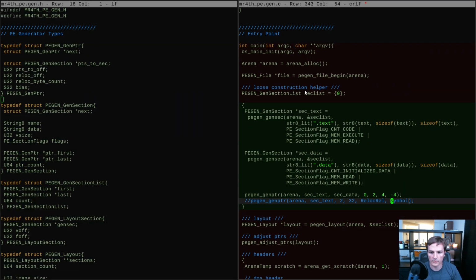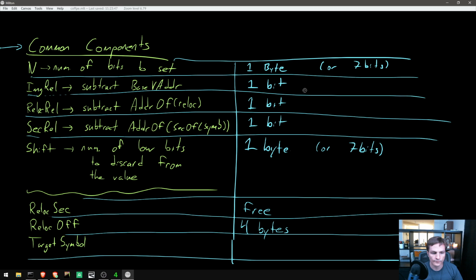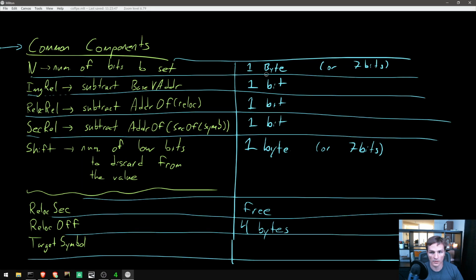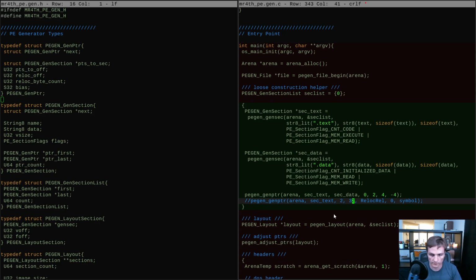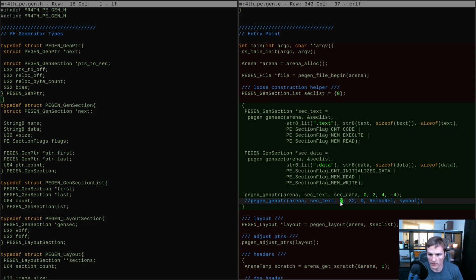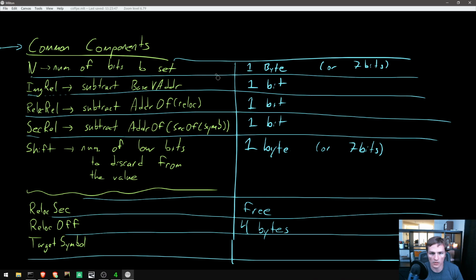Reloc relative, 0 shift. So we have that. These are the bits, 0 shift. Here's the symbol that we want to point at. And there's the relocation offset. 1, 2, 3. Relocation offset. Target symbol.